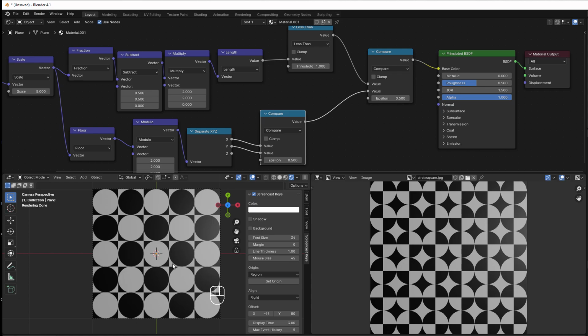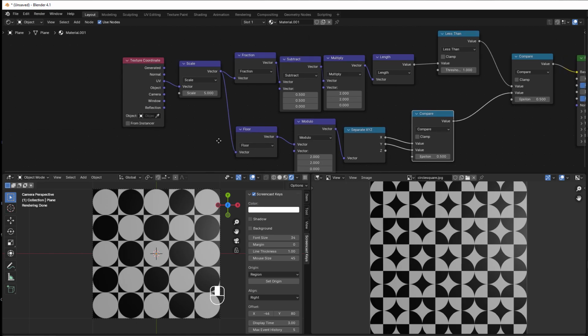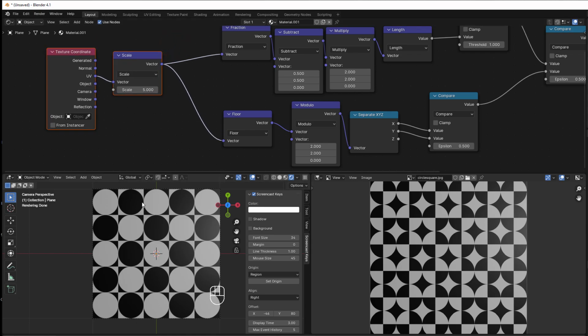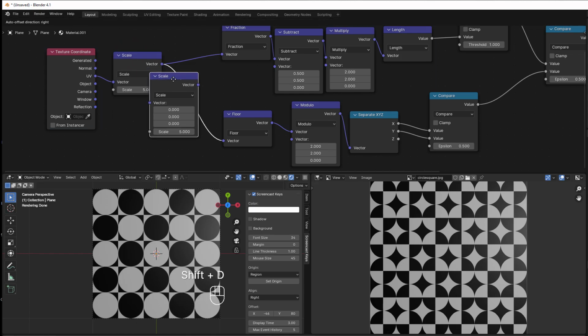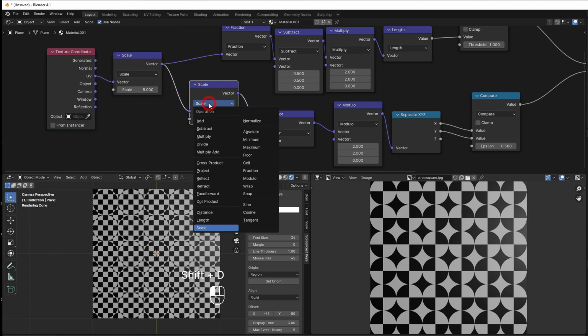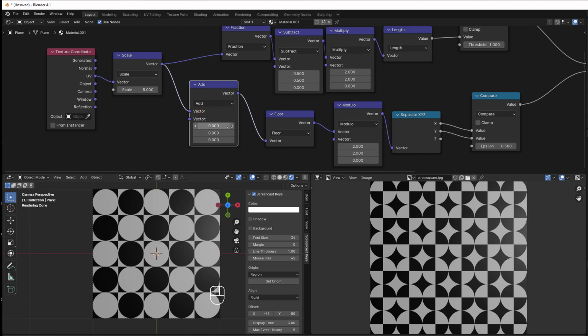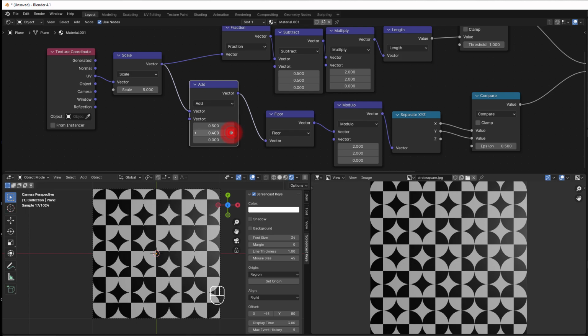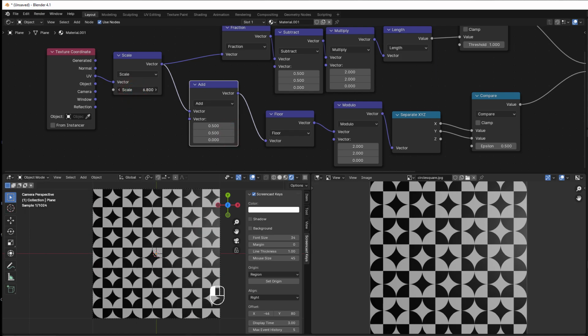So the only thing I need now is more or less to move the squares so they are like half of the circles, and that I can easily do by just adding an add before the floor here. So I move the values like half of the circle. So I just press Shift D here, and I change this to add, and now I can just move it 0.5, and I can move this 0.5, and we are finished. And then I can just change the scale as I want to.